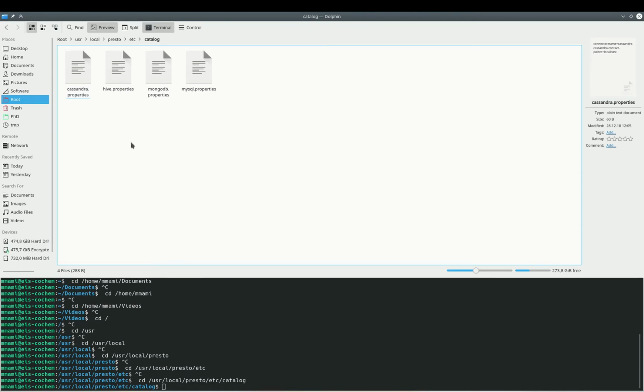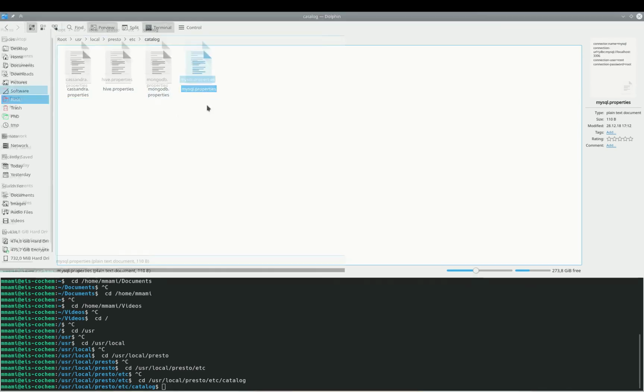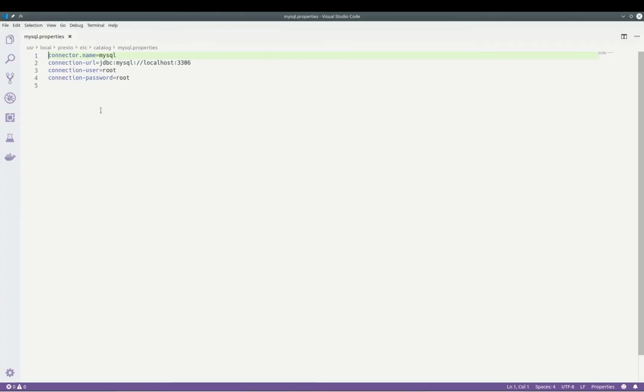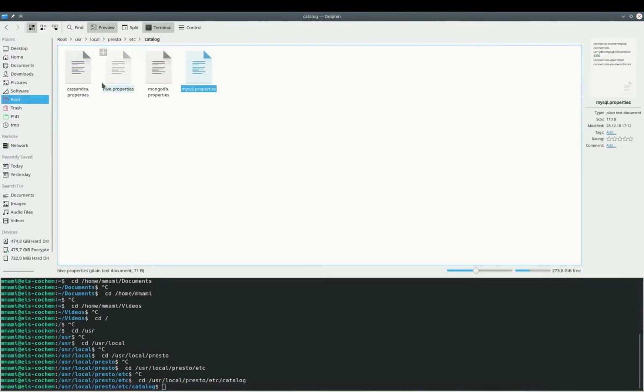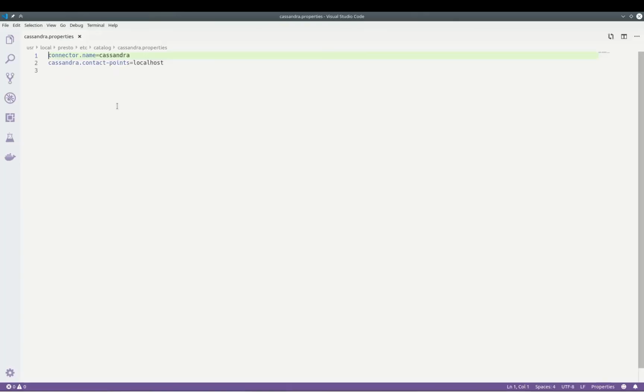As you can see here, I have 4 data sources configured: Cassandra, Hive, Mongo, and MySQL. For example, here you can see the name of the connector, the URL of the JDBC database to access, which is MySQL in this case, and the user and password. Same goes for Cassandra, for example. You give a name to the connector and some other options, like the contact point, which is the host where Cassandra is installed.